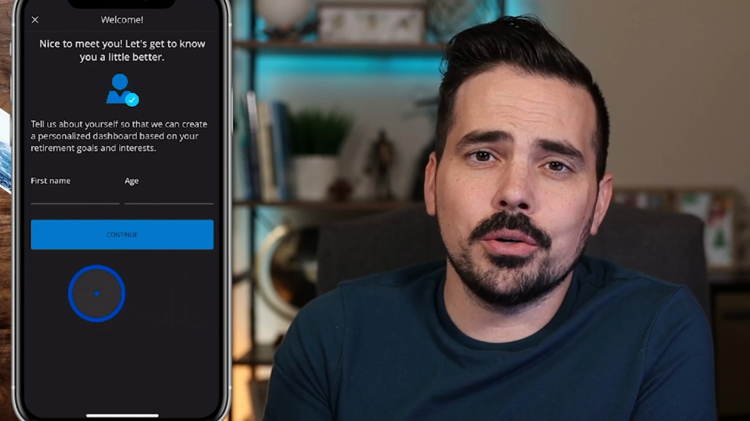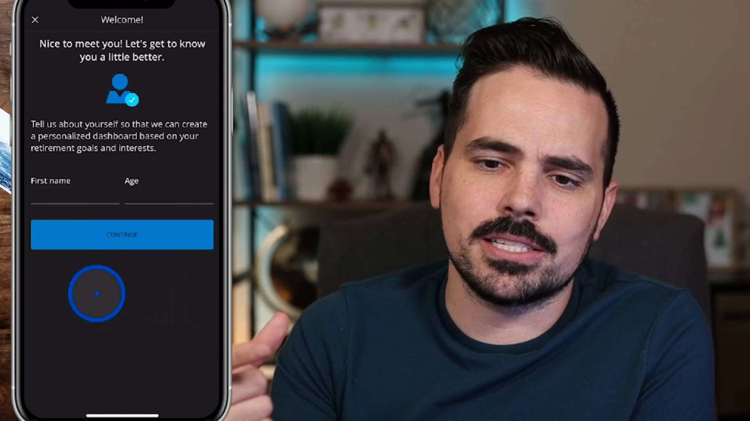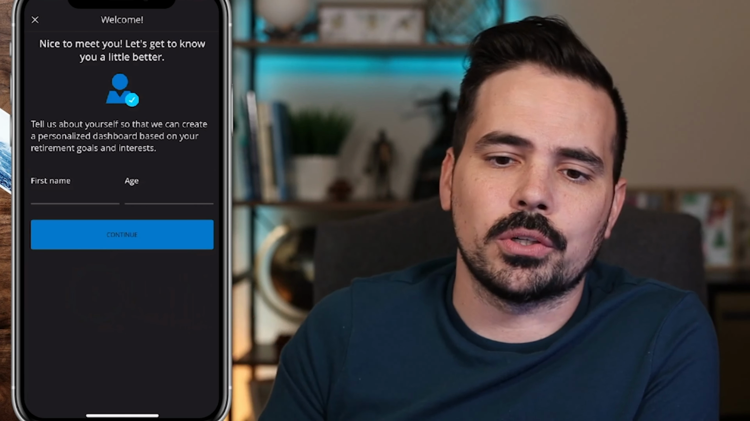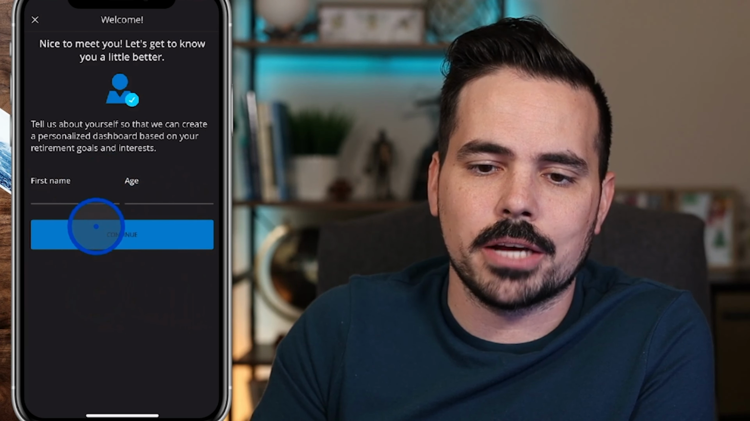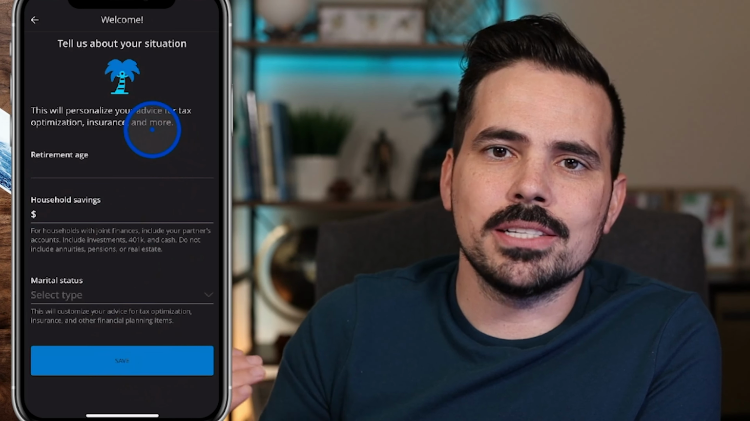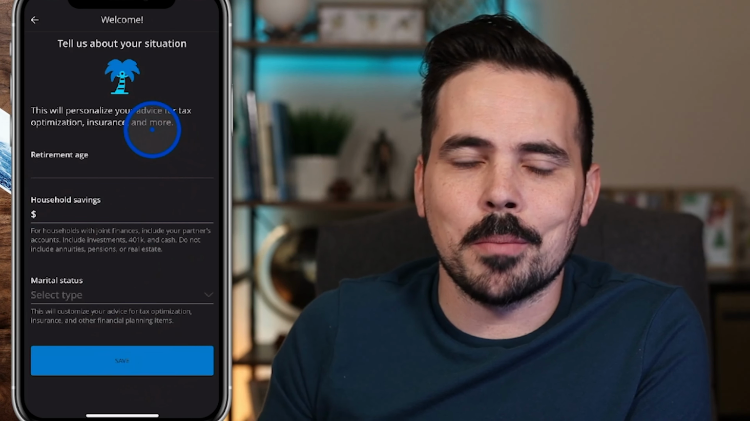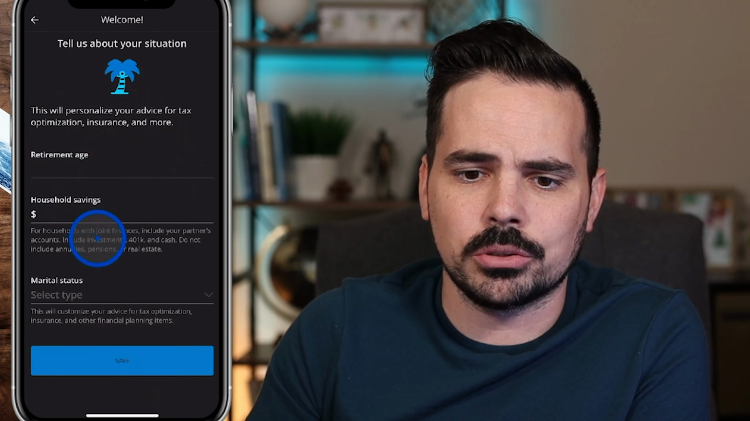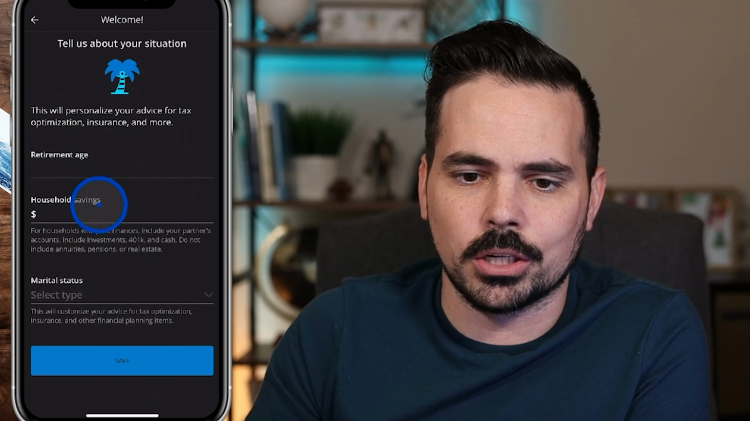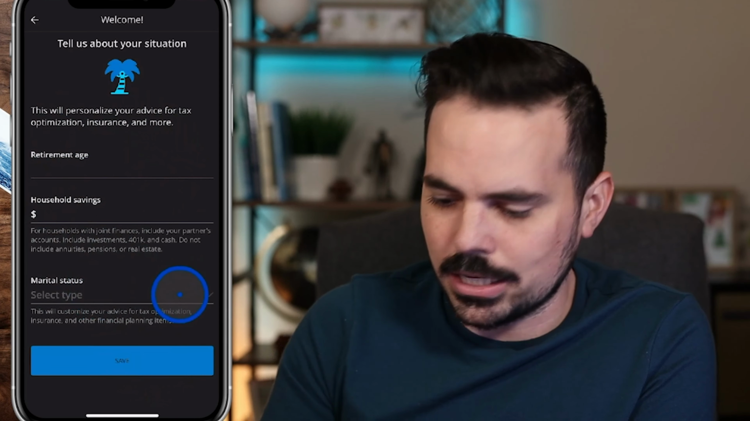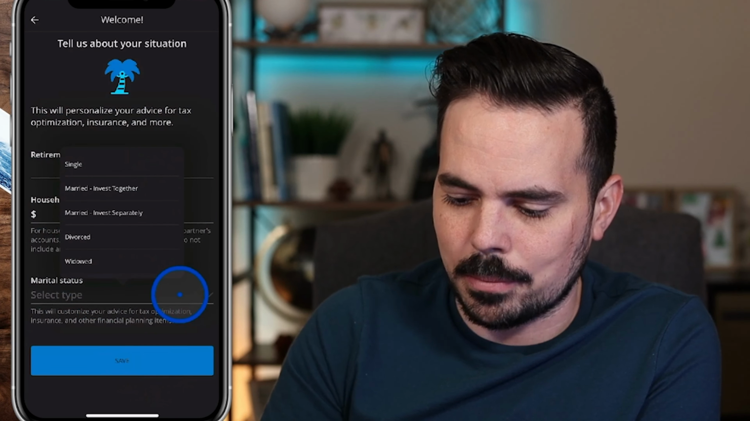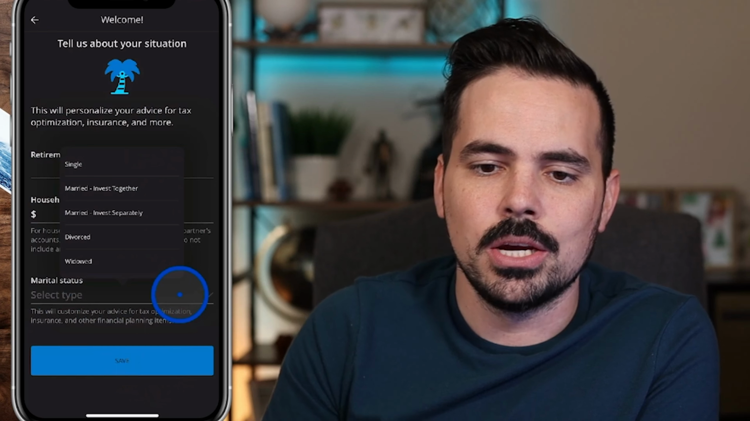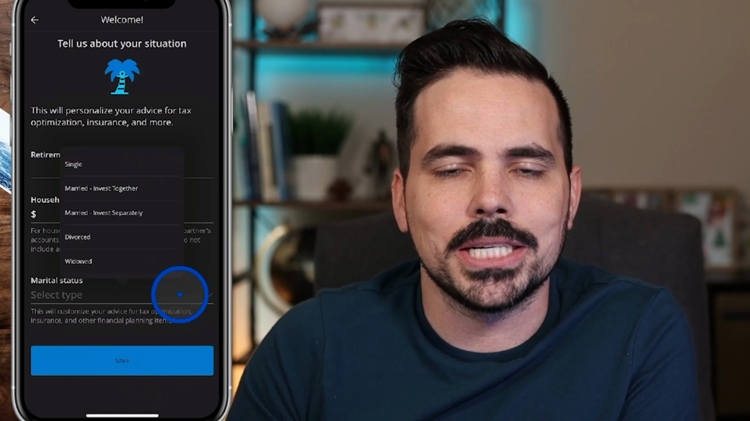Now, once we got our code and had that plugged in, it took us to this next step right over here, which is going to ask us for our first name and our age, and it'll allow us to go to the next step. So next up here, because Empower also provides you some benefits when it comes to retirement accounts, it will be asking your retirement age, household savings, and marital status. So we're going to plug these in. The marital status is a toggle. So if we click on here on the bottom right, you're going to see all the different options for us. Fill that in, and we're going to click on Save at the bottom.